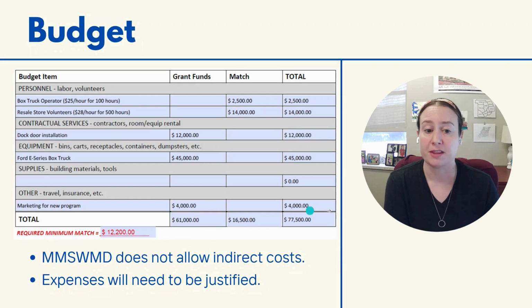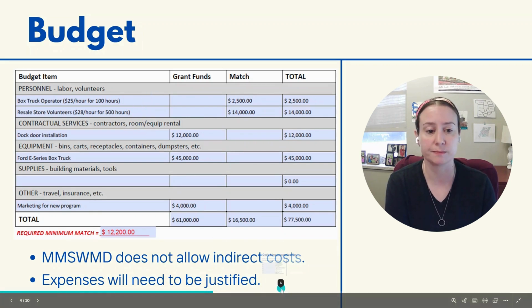It's important to remember that the district does not allow indirect costs. So you do see that for the box truck operator, $25 an hour. That is their pay, and we are happy to fund that either as grant funds or as match. However, you're not going to list their insurance or their pension payments or any of that along here because it is just not an allowable expense in Reach and H.